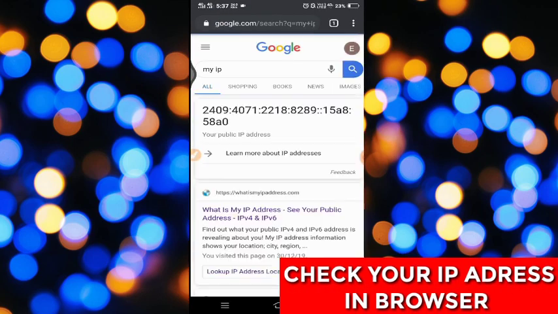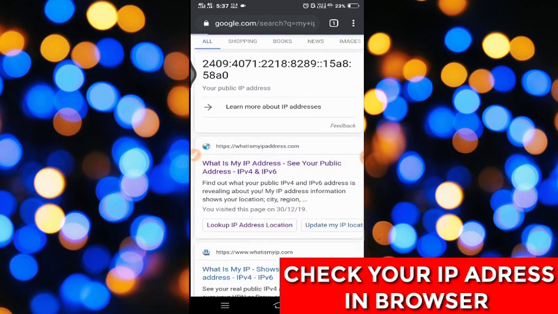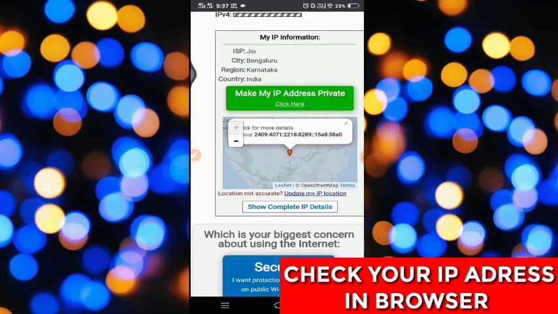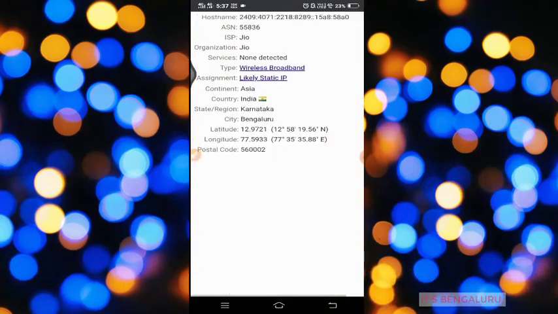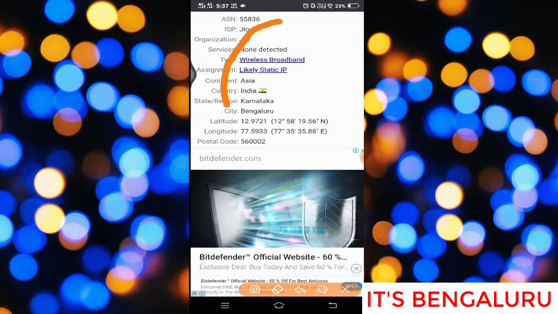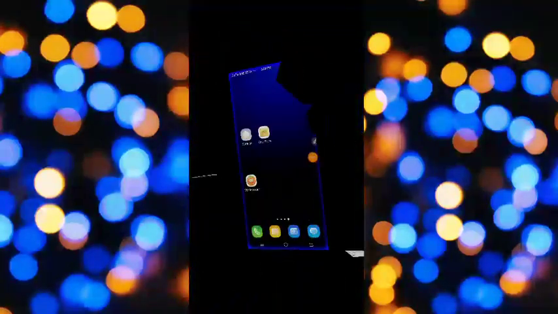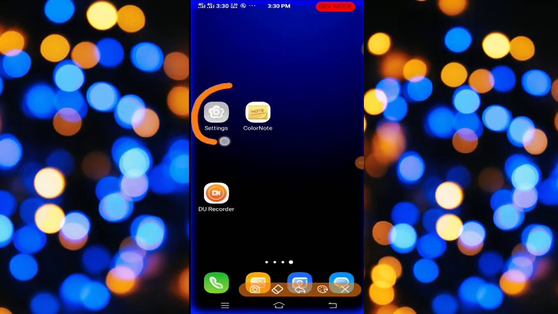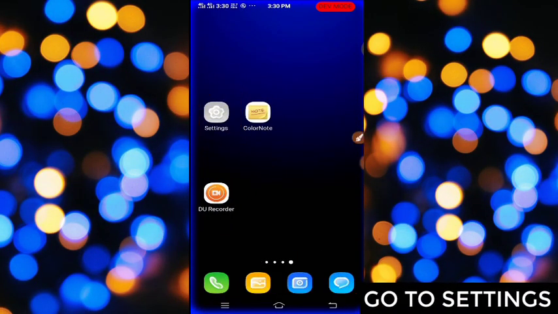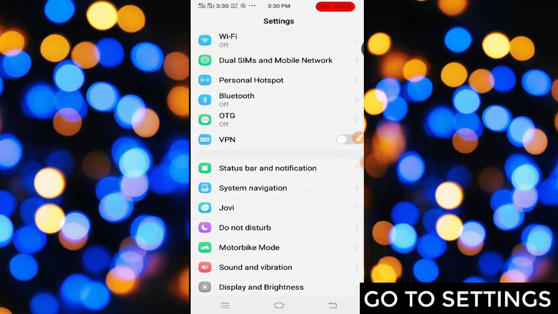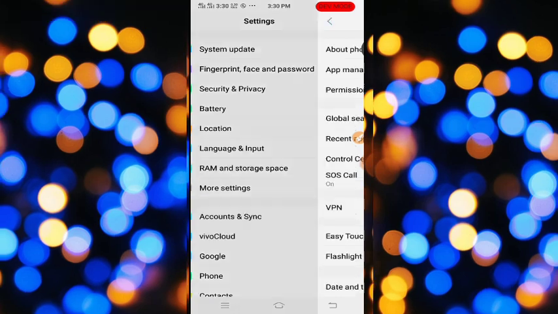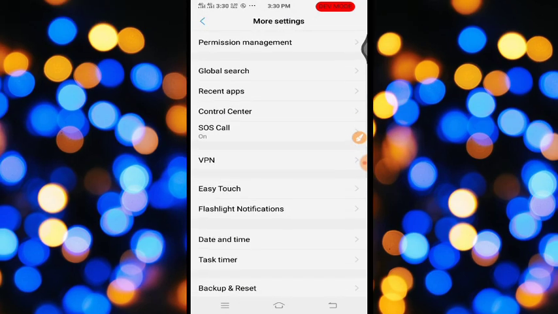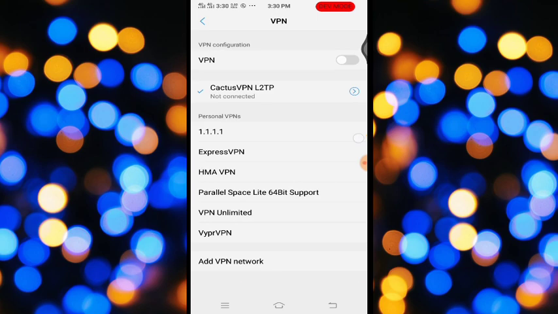First go to browser and check your address. Then go to Settings, select More Settings option. Now select VPN option. Press Add VPN Network button.